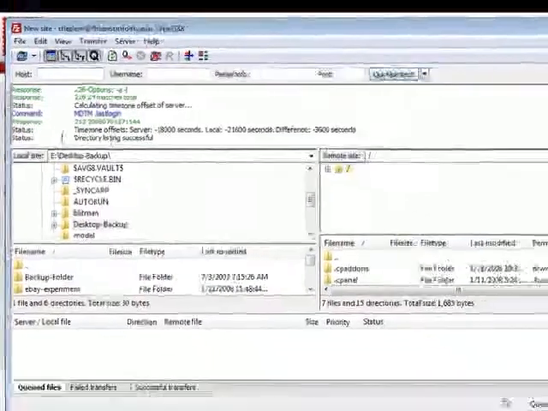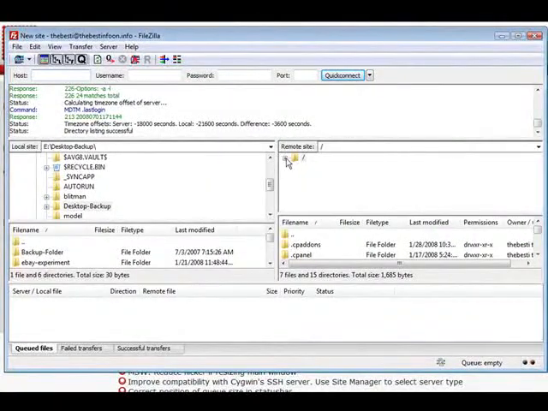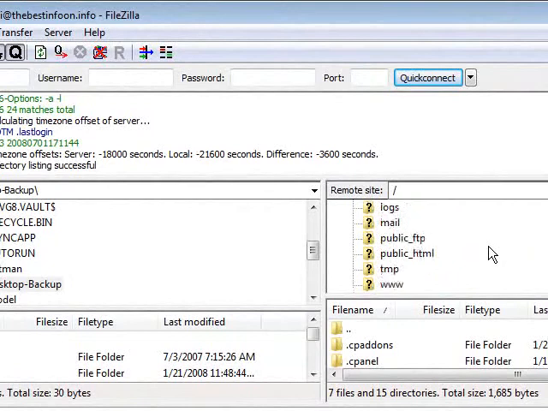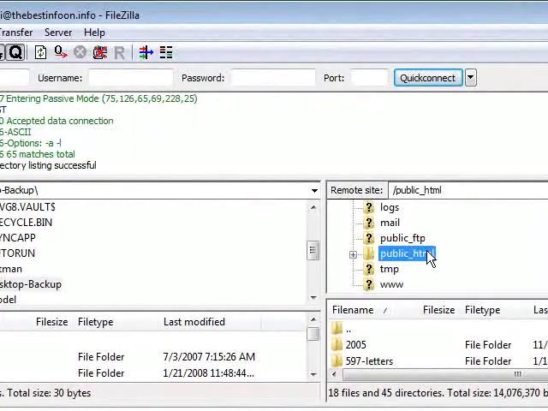Okay. Now you see that our server is over on this side. So we just double click there, and then we find where our web documents are on this server. They're in public_HTML.